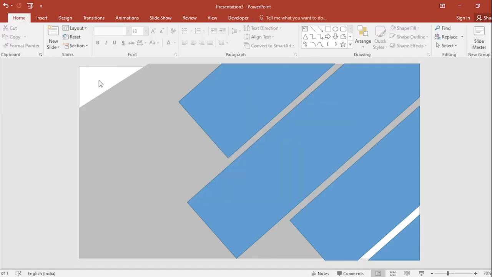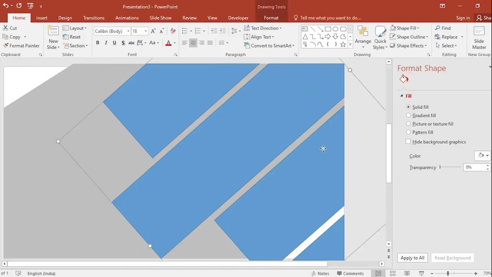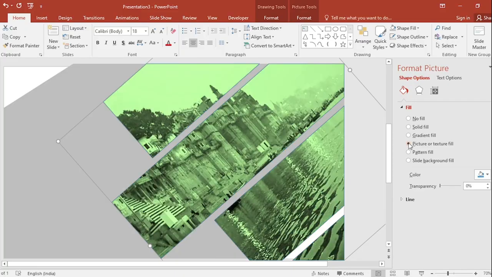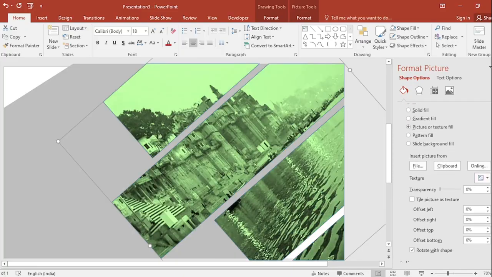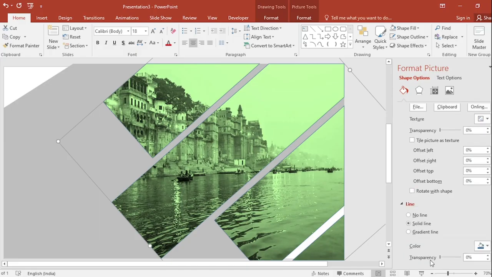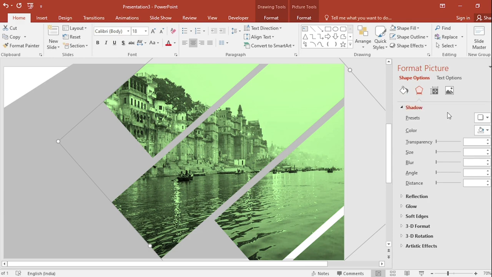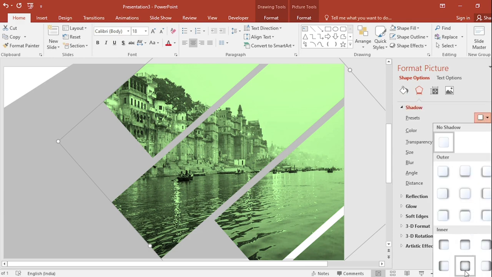Again, click on right button, go to Format Background, select Picture or Texture Fill, insert from Clipboard and click on Rotate with Shape. Select No Line, go to Shadow, select Inner Shadow.